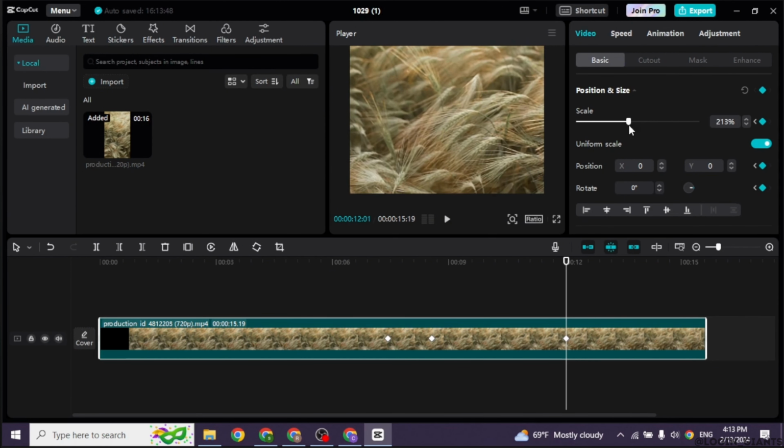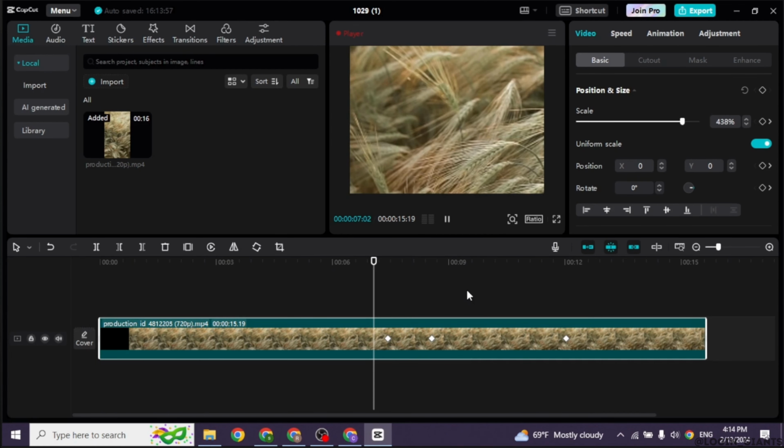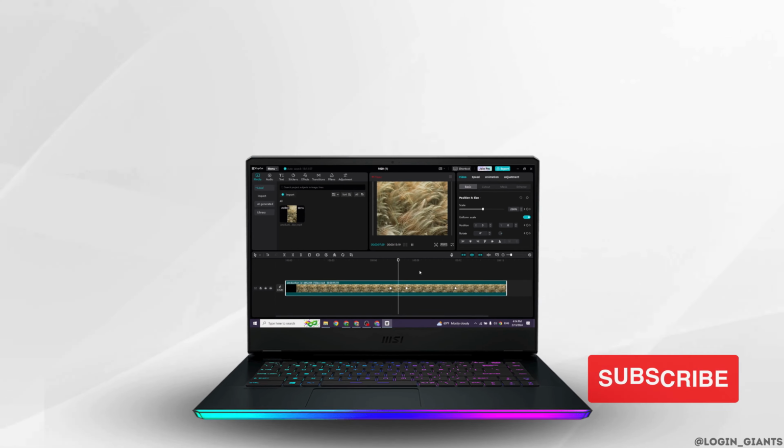Swiping to the right will zoom in the video, likewise swiping to the left will zoom out the video. For now, I will be zooming out. I have used this keyframe in different parts of the video. Now let's play the video. So this is how you can easily zoom in or zoom out any video using CapCut.